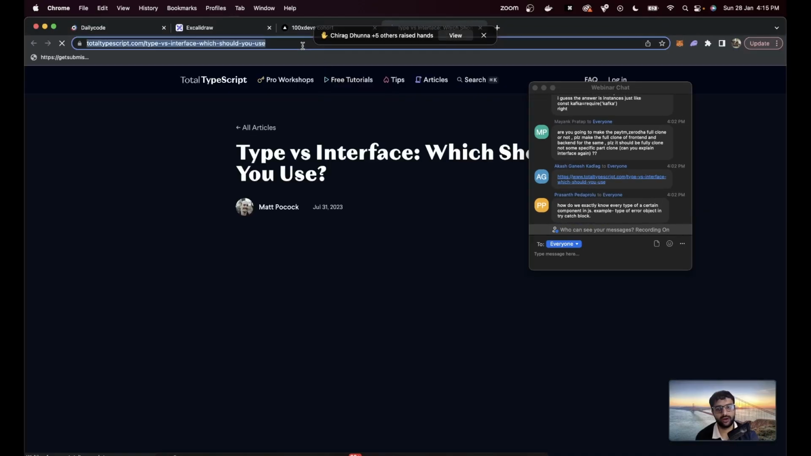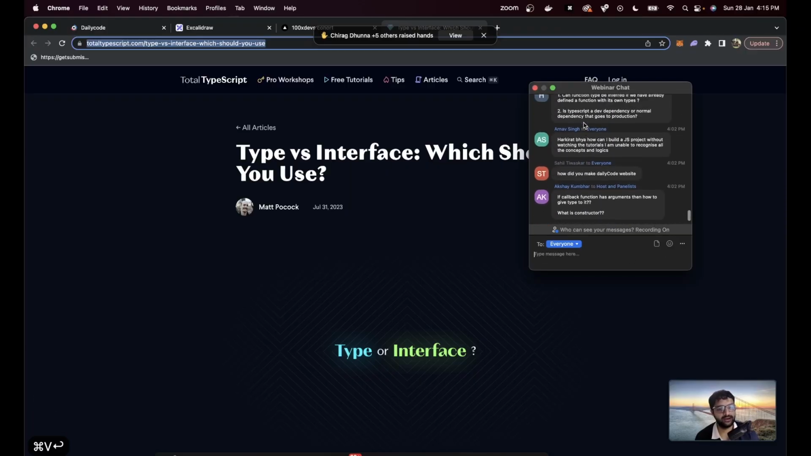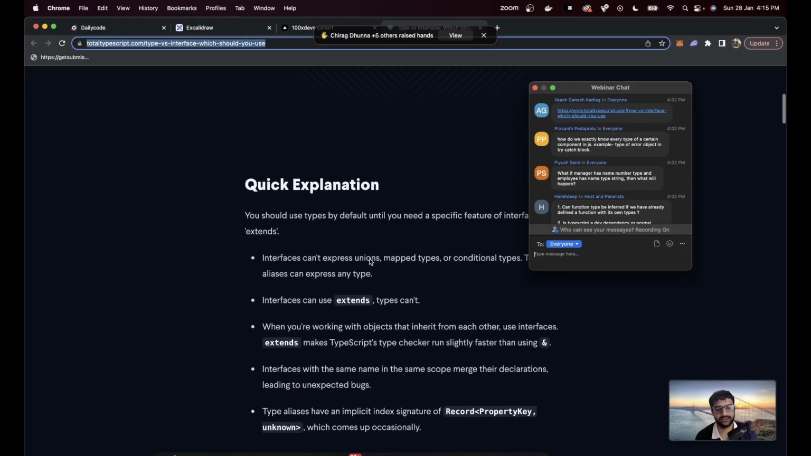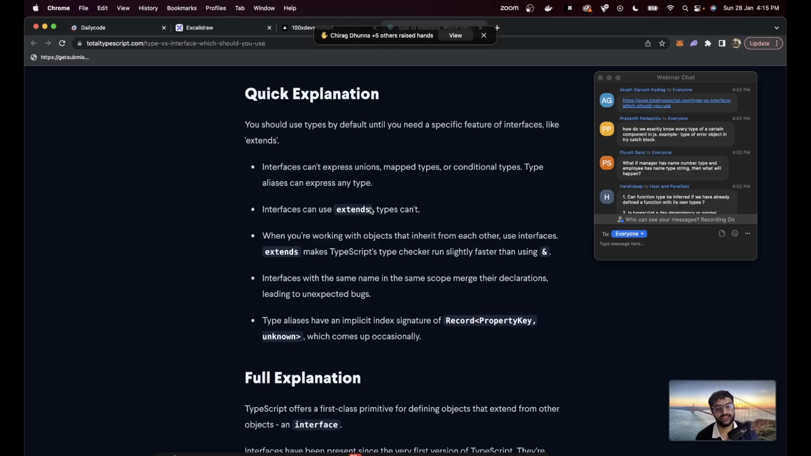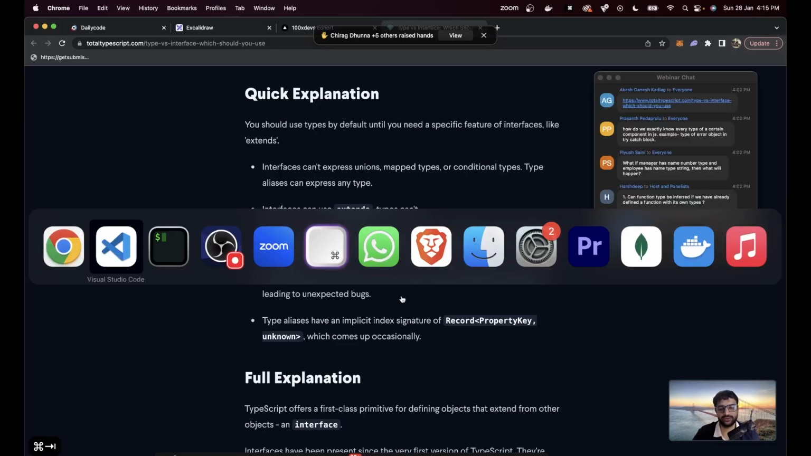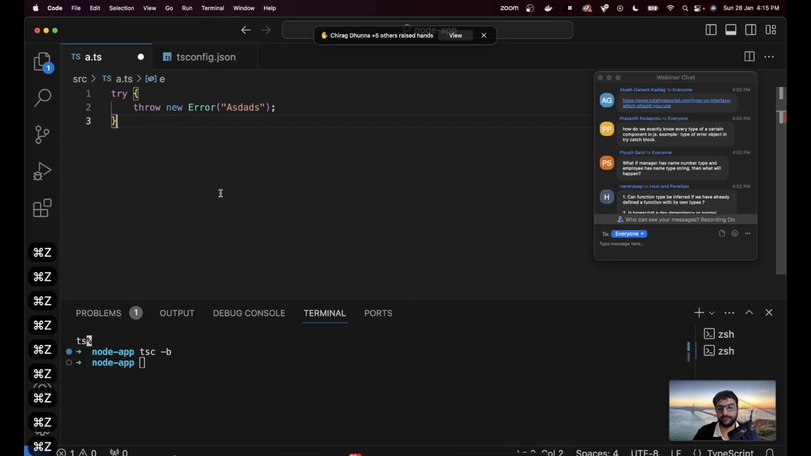Someone posted a blog post, which is a good one to look at if you're trying to decide which to use, types versus interfaces. I'm sure there's good reasoning here. Interfaces cannot express unions and conditional types. Type aliases can express any type. Interfaces can extend, types cannot. Oh, this is another thing. Interfaces can use extend, it seems like types cannot use extend. Not implement, extend. What was extend? The thing that I showed a few seconds ago.